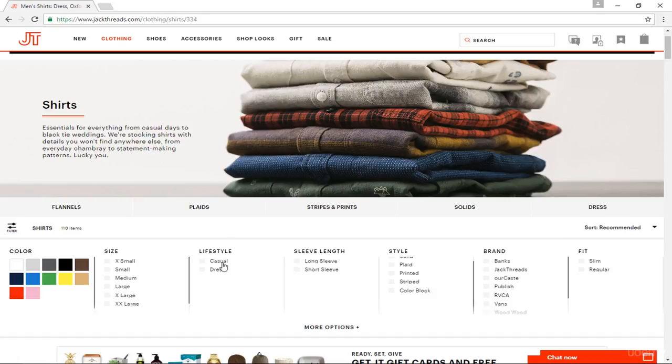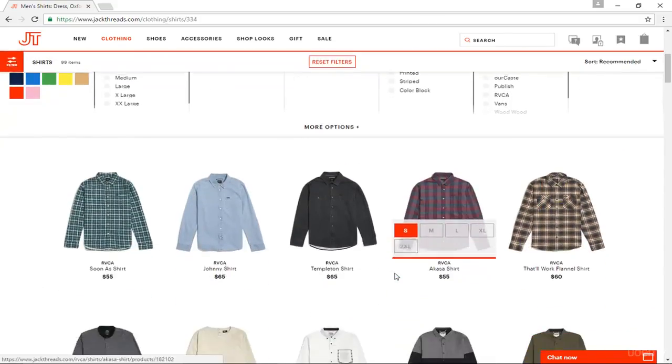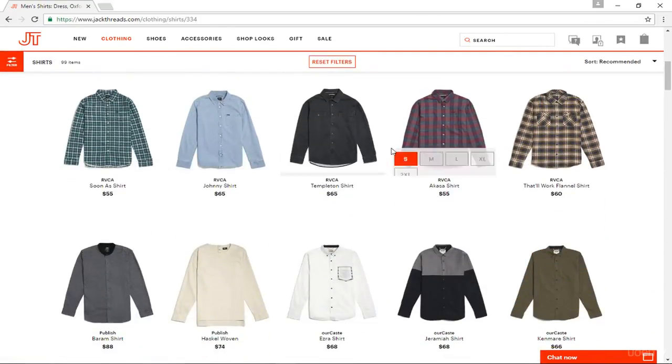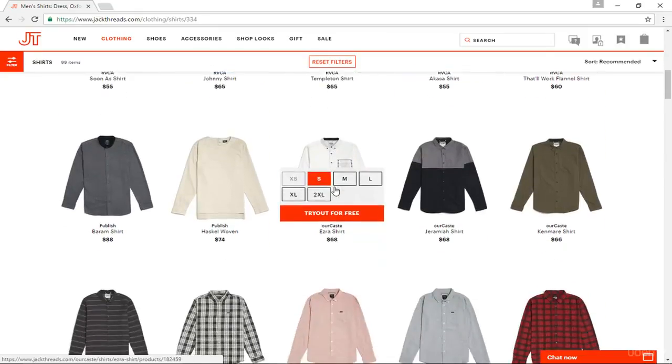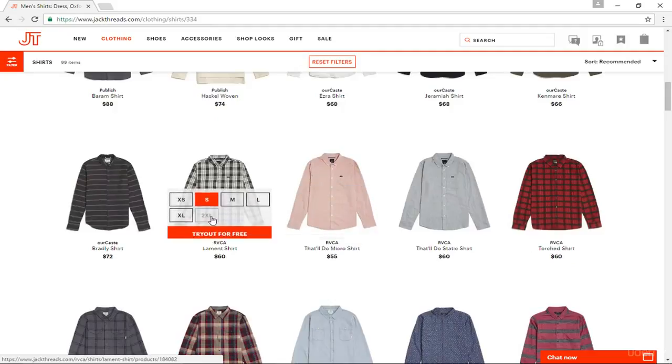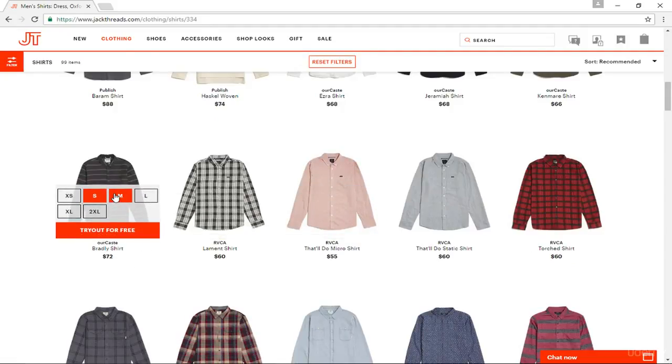So in this instance, let me just say I'm looking for something casual. So I click on casual, and I come down here. I start seeing all the shirts they have under the casual subcategory. And in this instance, I could say, okay, you know what? I like the Bradley shirt, for example. And then under the Bradley, they have the size, extra small to extra extra large. This is another option that you want to make easily accessible for your customers. You want them to be able to choose the size of the clothes that they want to buy.